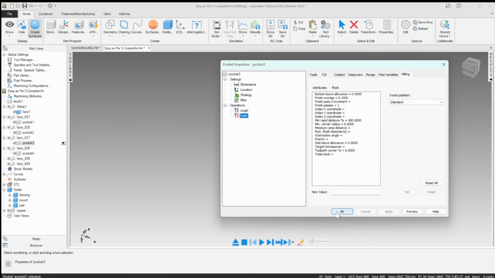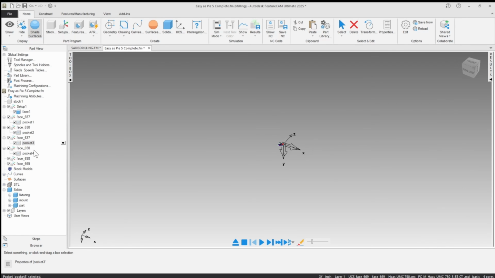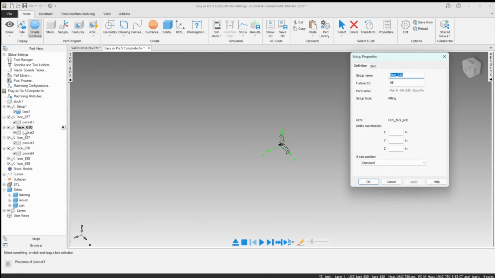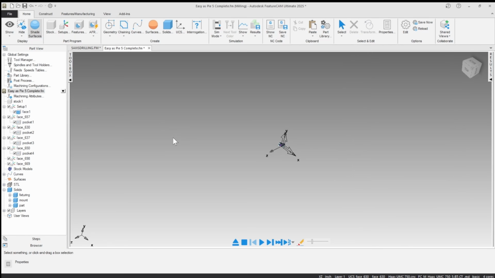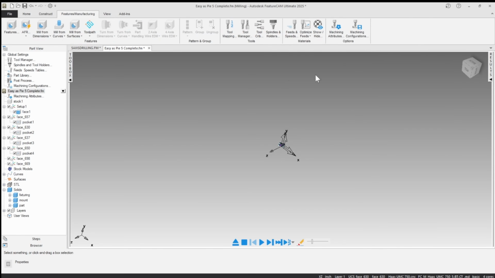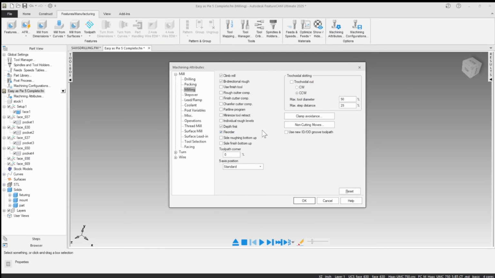You can change it here. You can even go in a setup. So if you had a setup that had multiple features and you wanted them all to do that, you could change the entire setup to one of these other options. I'm not going to get into the other ones in this video. You can also go in for the document itself and find in here milling for this entire file. You could change the entire file to do alternate.